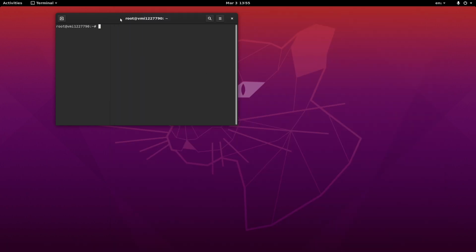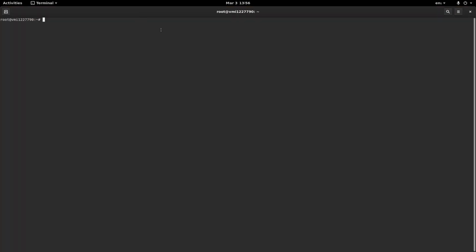So the first thing we're going to have to do is open a terminal window, obviously, because that's where we're going to do everything from. It's just going to make life a lot easier.